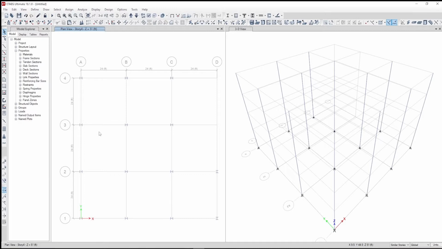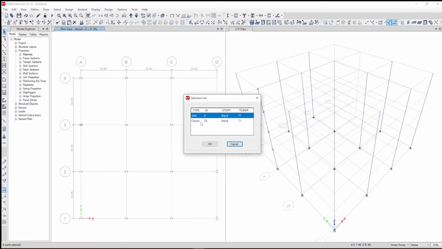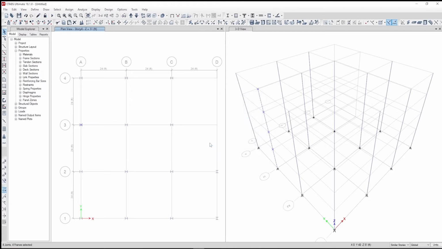Supposing we placed the angle of some columns wrongly, this is how we can correct that. Hold down the Control key on your keyboard and left-click once in the plan view on column A2. A selection list pops up because multiple objects exist at the location that was clicked. This form will only appear when the Control key is used with the left click. Select column from the list and click OK.